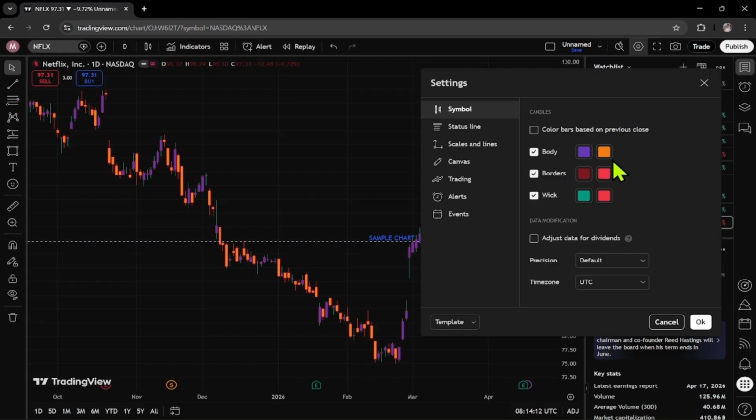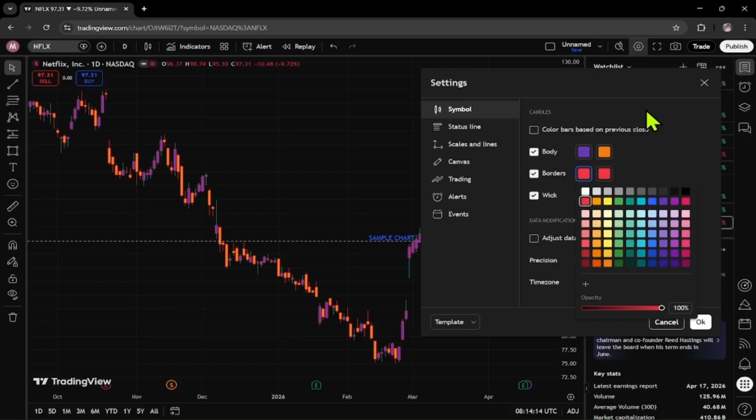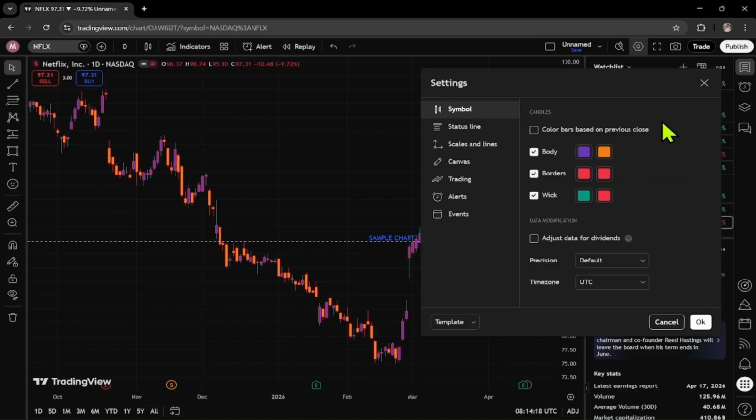There's also another possible reason your candles may not match the colors you selected. TradingView says some indicators can paint the bars on the chart. If that happens, the indicator's coloring can override the normal chart candle colors. So if your color changes don't seem to work, try hiding your indicators and check whether one of them is controlling the candle colors instead.